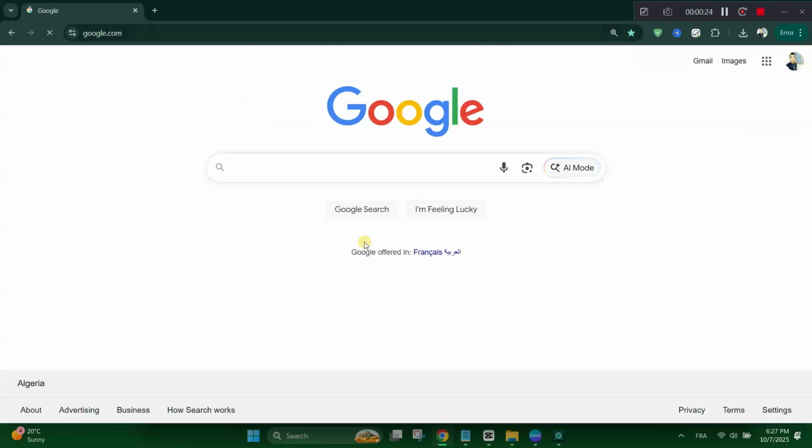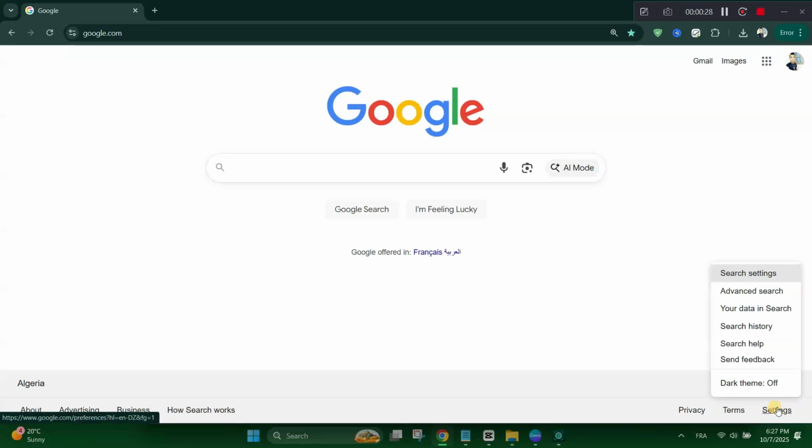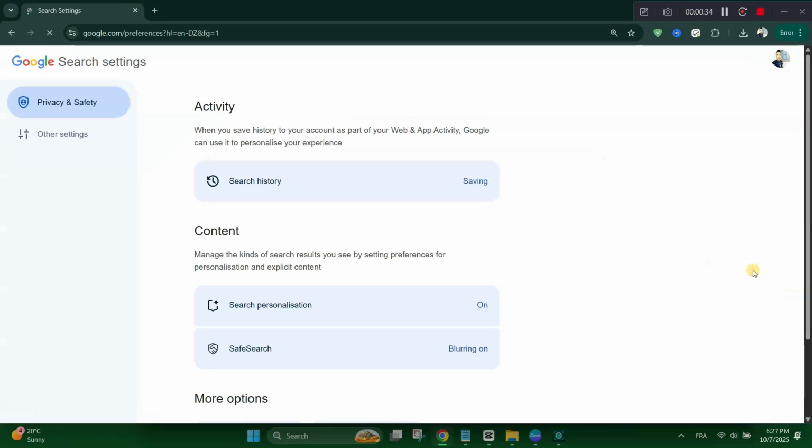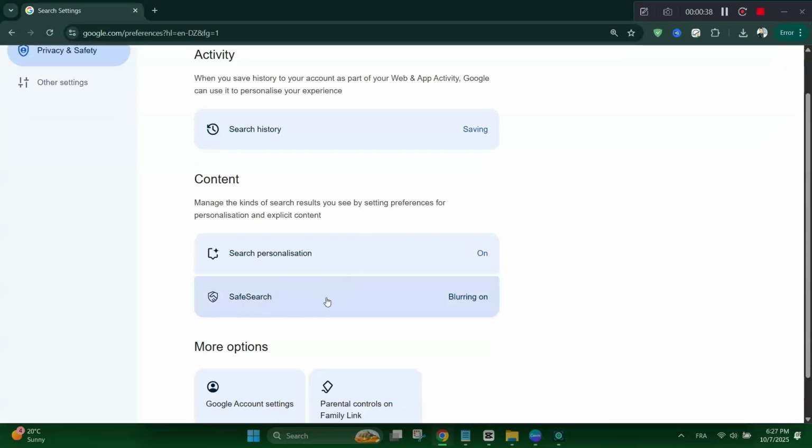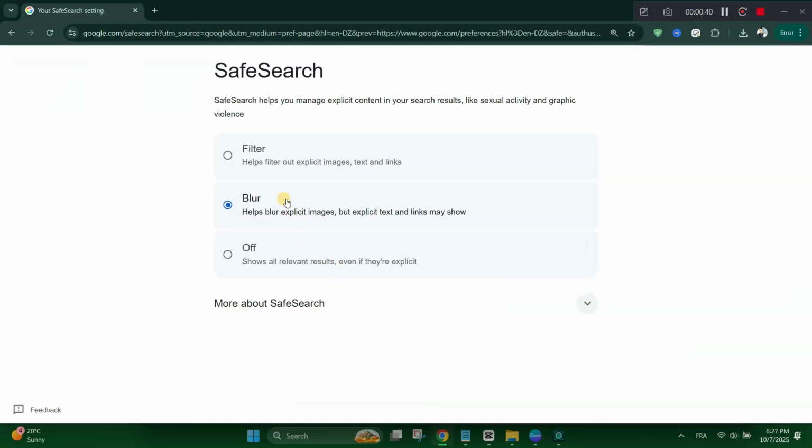In the bottom right corner of the Google homepage, click Settings. Now from the pop-up menu, select Search Settings. At the top of the page, find SafeSearch filters and select Turn on SafeSearch.